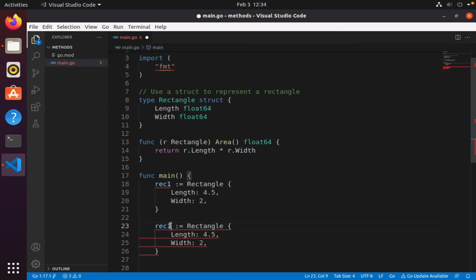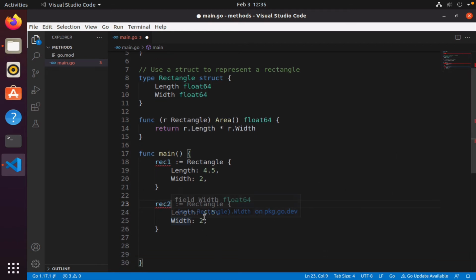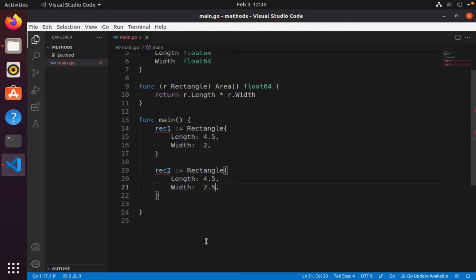Okay, I could say rec2, and I could also give it the length 4.5 and the width 2. And so remember, these are two separate things. They're both rectangles, but they're two separate rectangles. All right. So if I wanted, I could maybe call this 2.5. Good. So back to the question at hand.